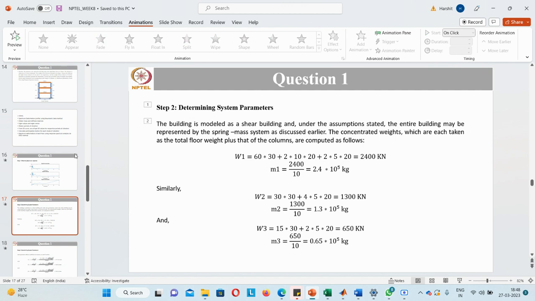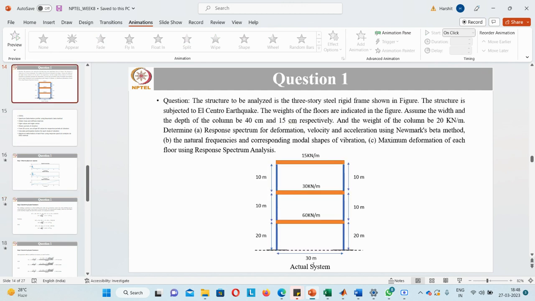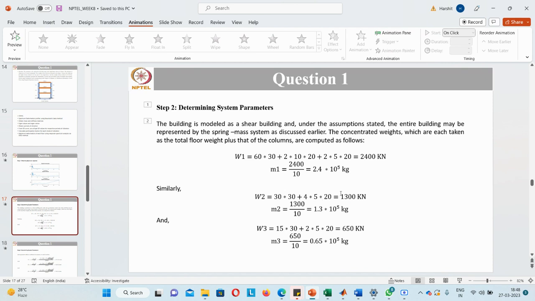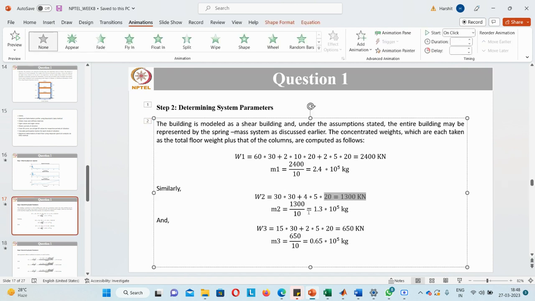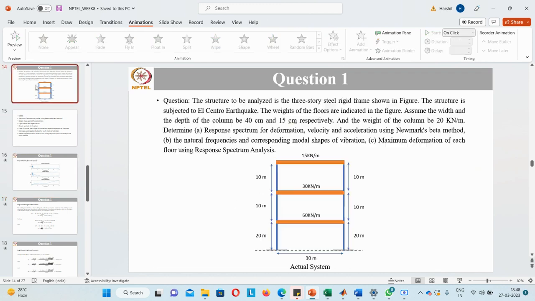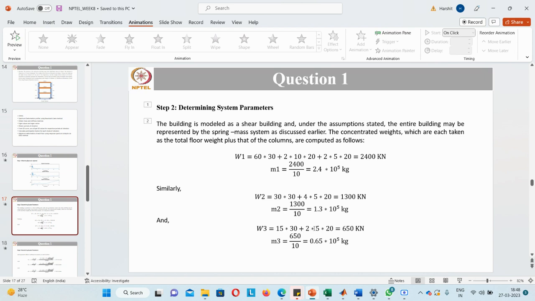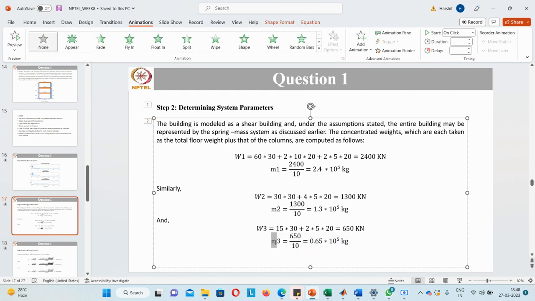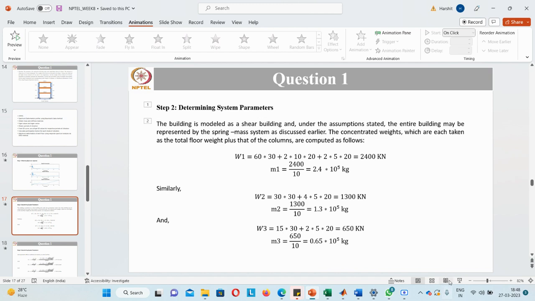Okay. Similarly, weight of second floor will be 30 into 30 plus 2 into 5 into 20 plus 2 into 5 into 20. So 30 into 30 plus 4 into 5 into 20, which is 1300 kilonewton, and thus m2 will be 1.3 into 10 to the power 5 kg. And finally, weight of third floor will be 15 into 30 plus 2 into 5 into 20, which will be 650 kilonewton, and thus M3 will be 0.65 into 10 to the power 5 kg.